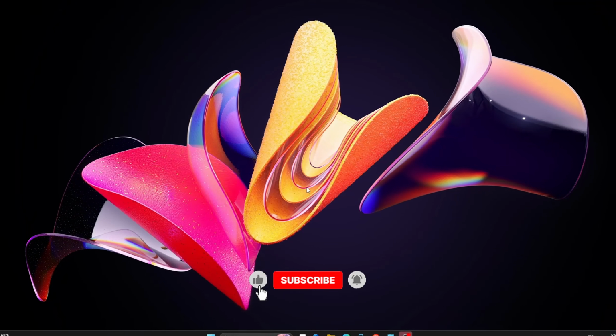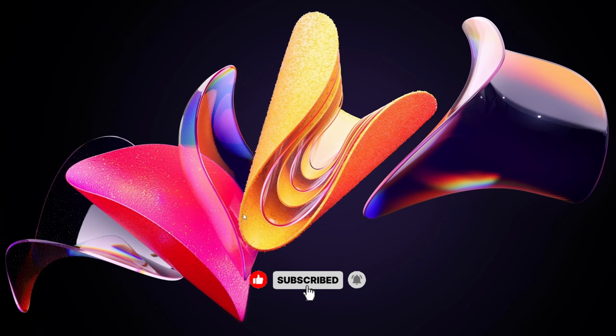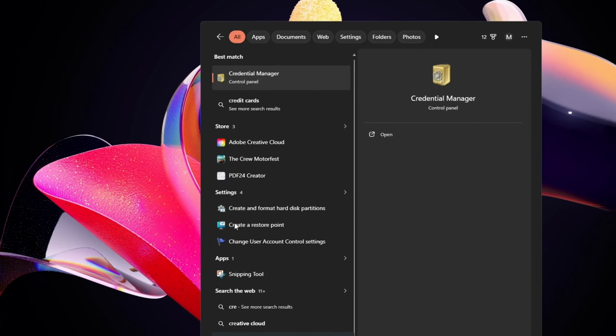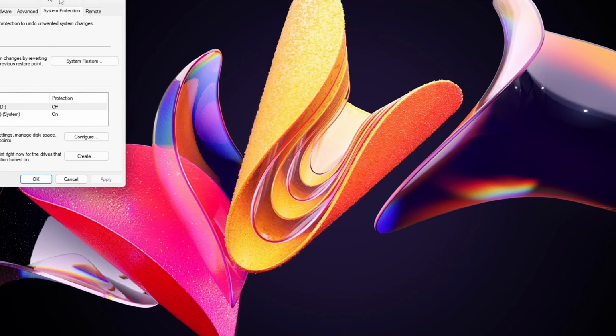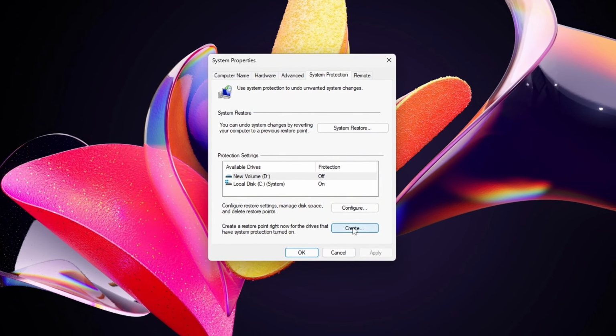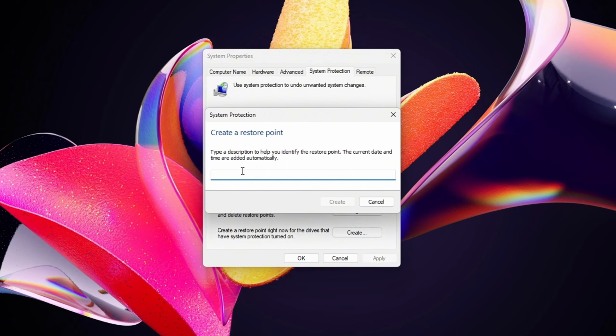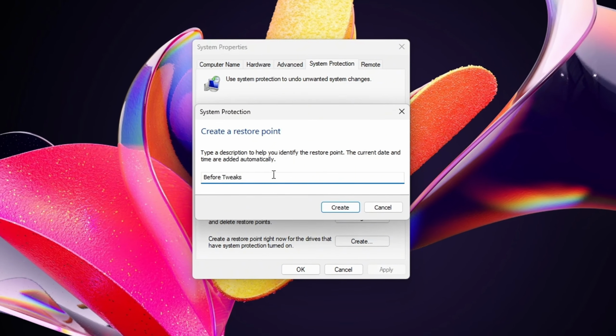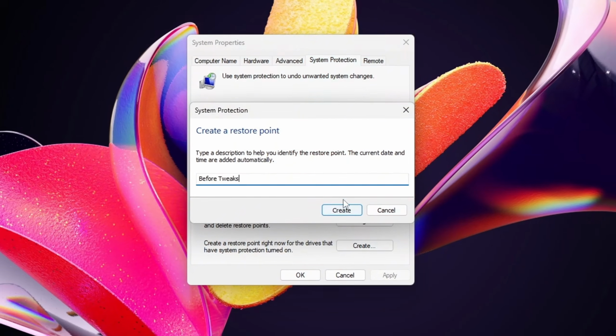Before touching anything, create a system restore point. This takes 2 minutes, and it's your undo button if something goes wrong. Search Create a Restore Point in the Start menu. Hit Create and give it a name you'll recognize. Don't skip this step. Some of what we're disabling today lives close to core system functions.